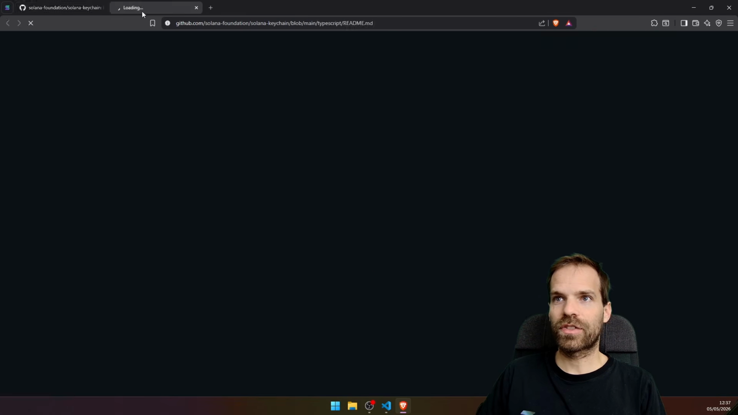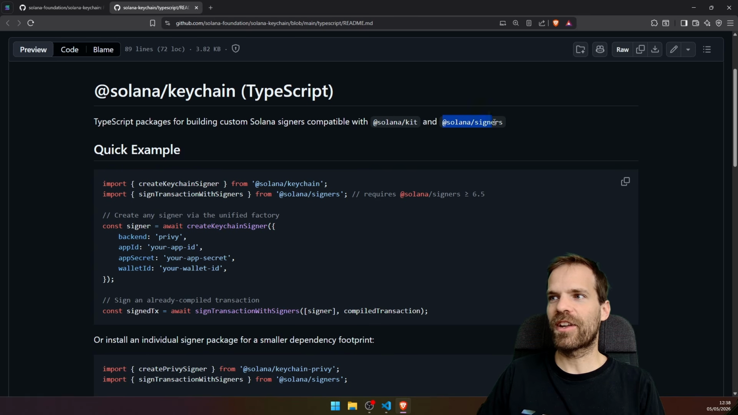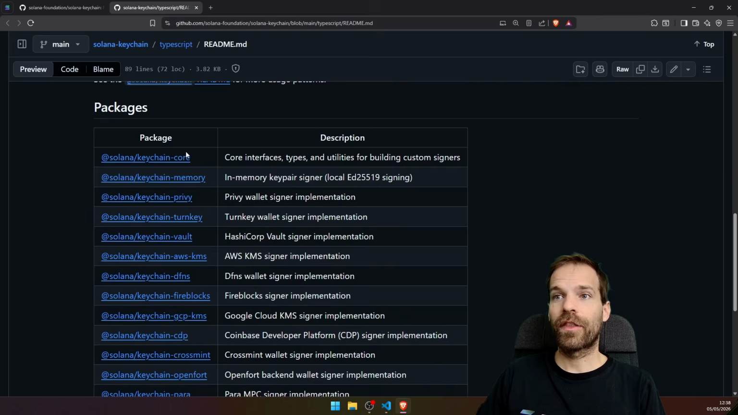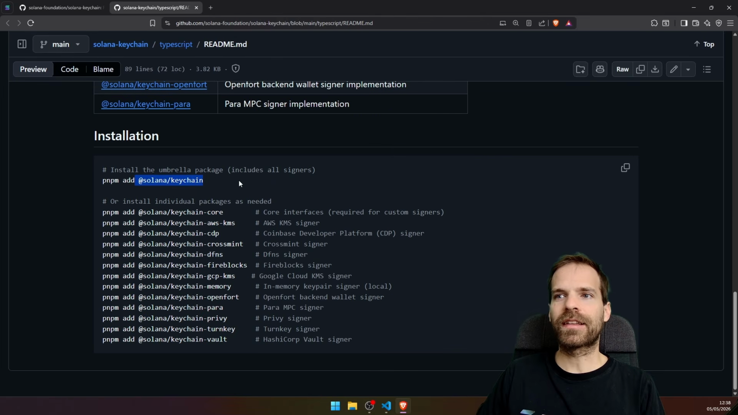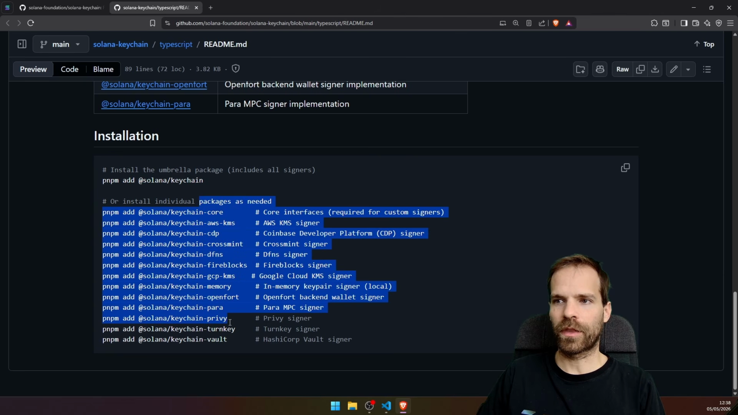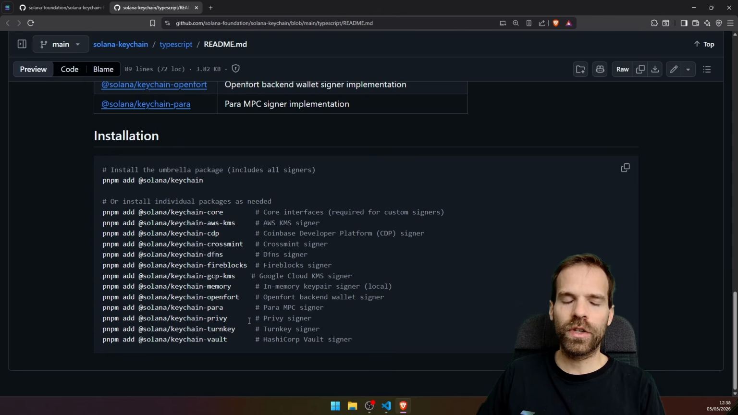Let's see docs. It's compatible with Solana kit and Solana signers. Nice. And those are the individual packages. And here, that's what I meant. If I add Solana keychain, then it adds all of them. If I just want to add a specific one, then I could do that with the individual packages. However, it's tree shakeable anyway, so it will only use the ones that I'm actually using. I don't mind if I have downloaded the packages for nothing, whatever.